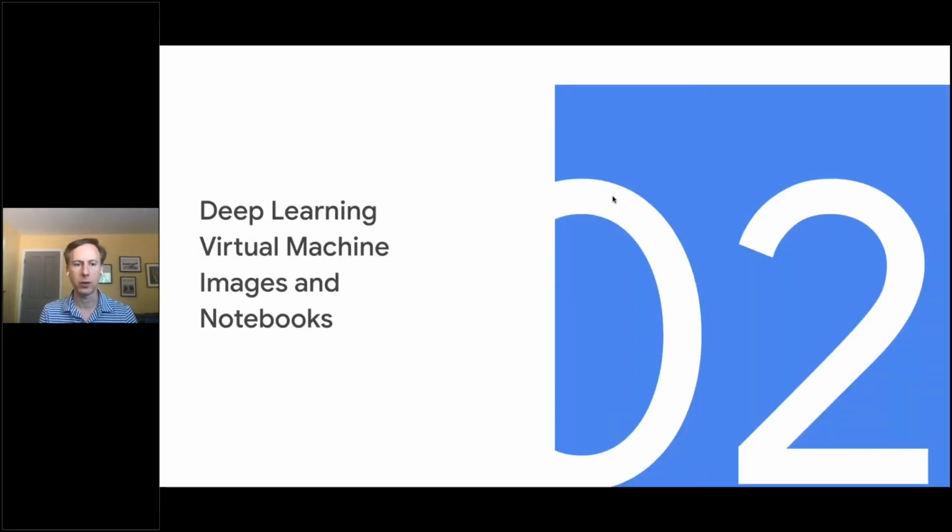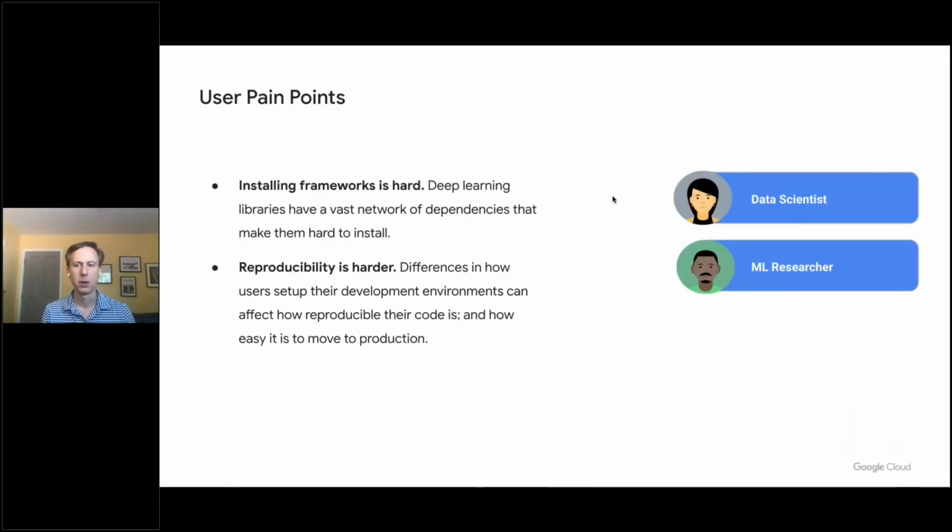So let's start moving on to some of the ways that you can use TensorFlow in the cloud. We're going to talk about DLVMs, or deep learning virtual machines, and notebooks. So what are some of the pain points with just generally building a model?